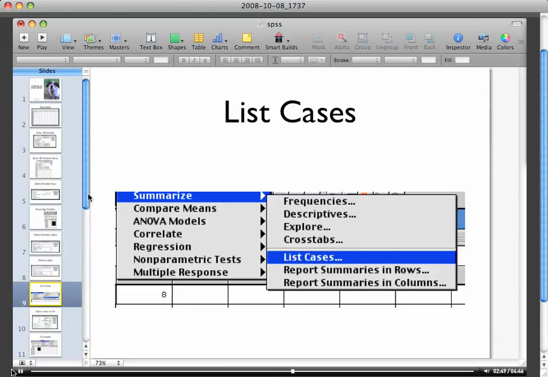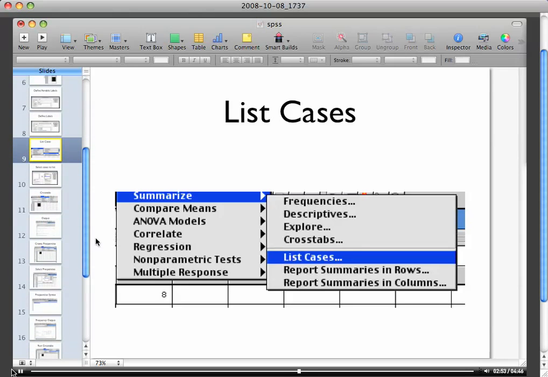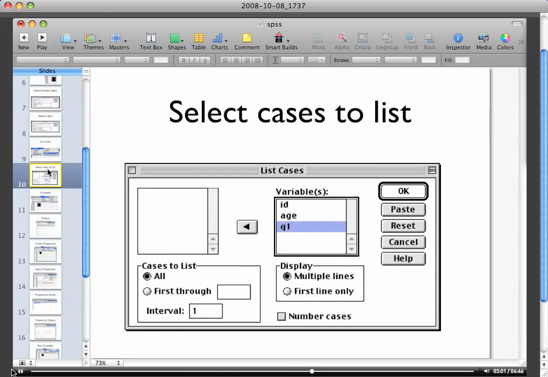Now, that particular assignment, I believe, calls for you to do a few things. Number 1, it wants you to list the cases, and if you look in your pull-down menus, you'll go to summarize, and then you'll go to list cases. That'll produce some output for you in your output window. Oh, I'm sorry, you've got to select which cases you want to list. So I clicked Q1, and that was the question that said, what is the purpose of life on Earth?